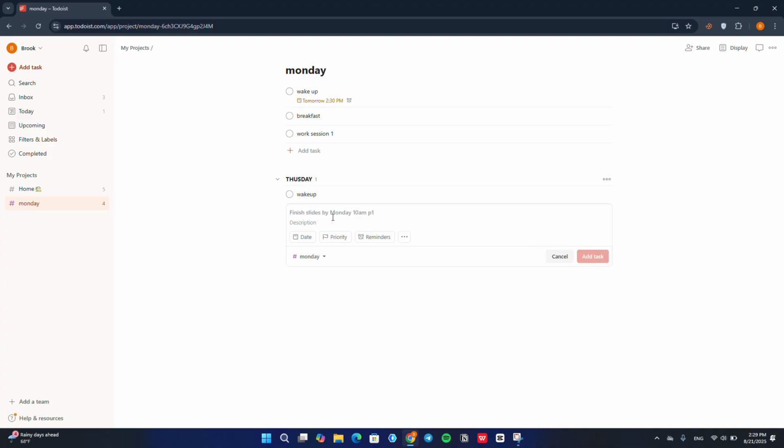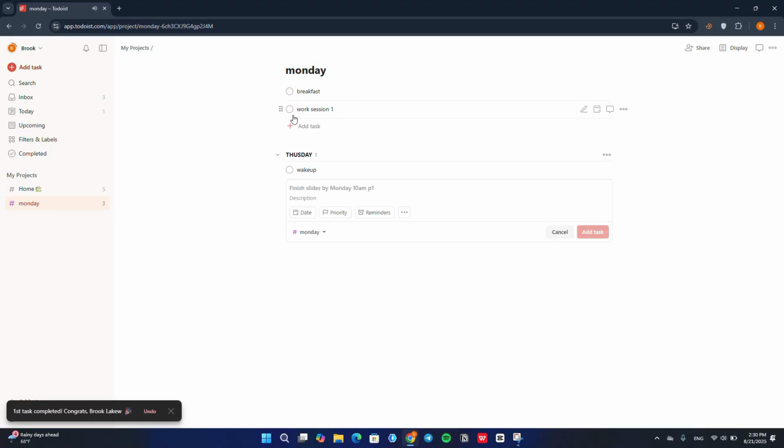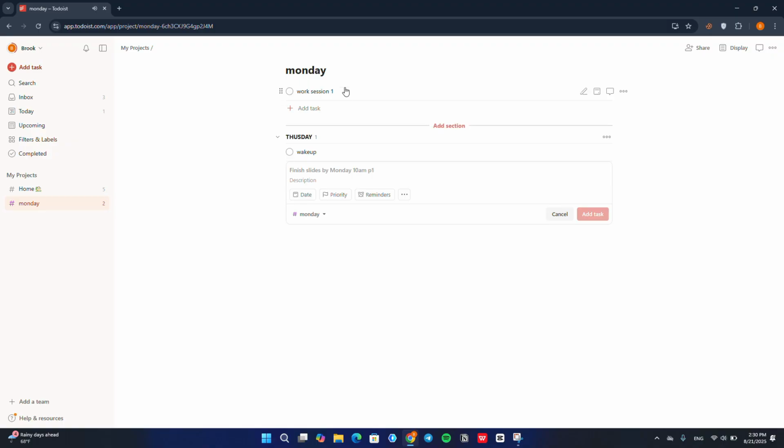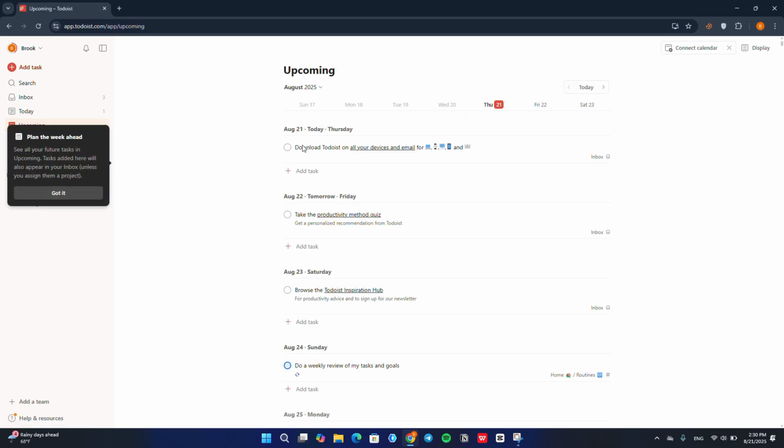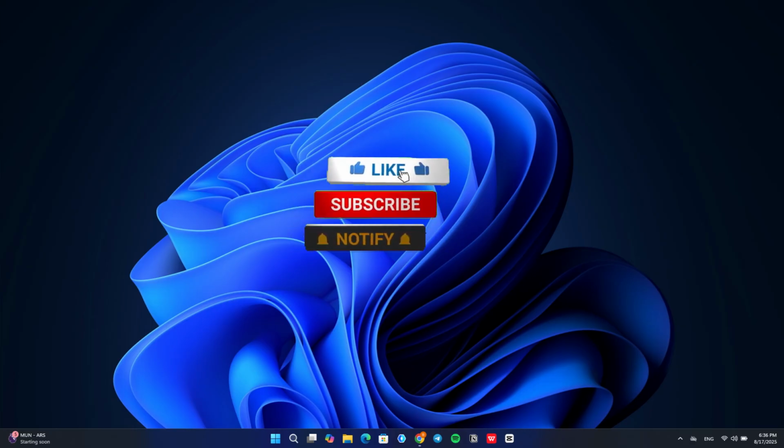When you complete your task, just simply click on this circle and it will automatically sort it as a completed task. If you want to see your task for today, click on Today, and you can also check your upcoming tasks on this section.